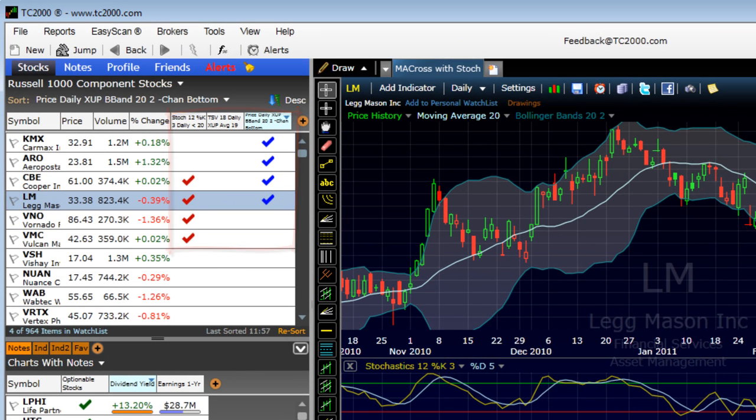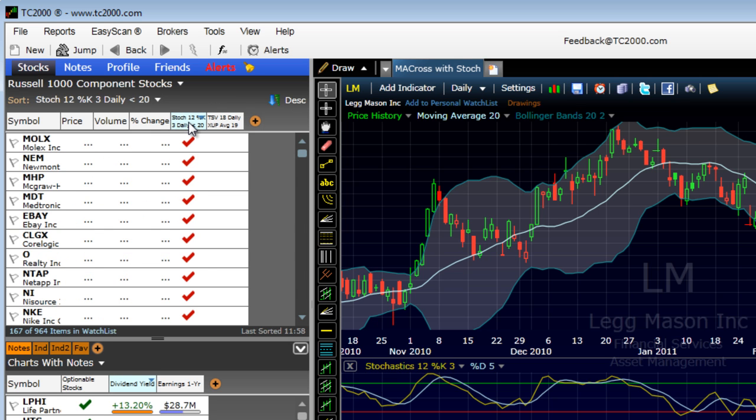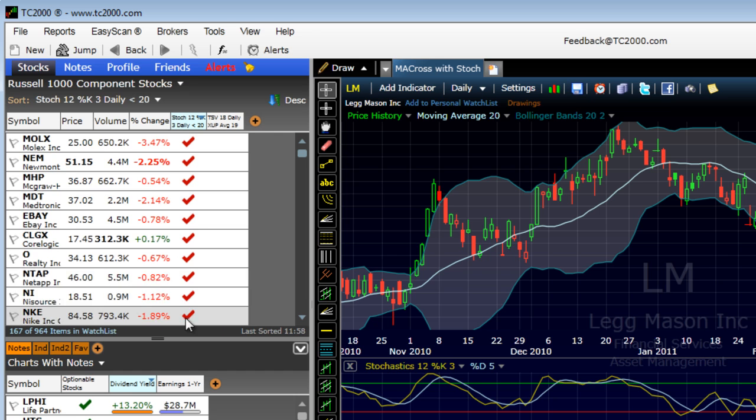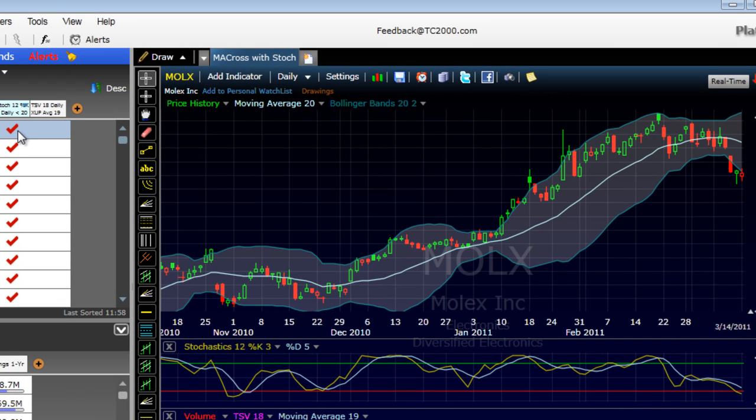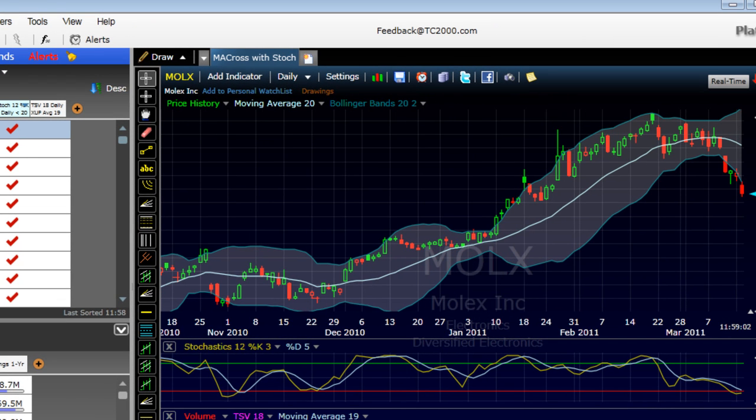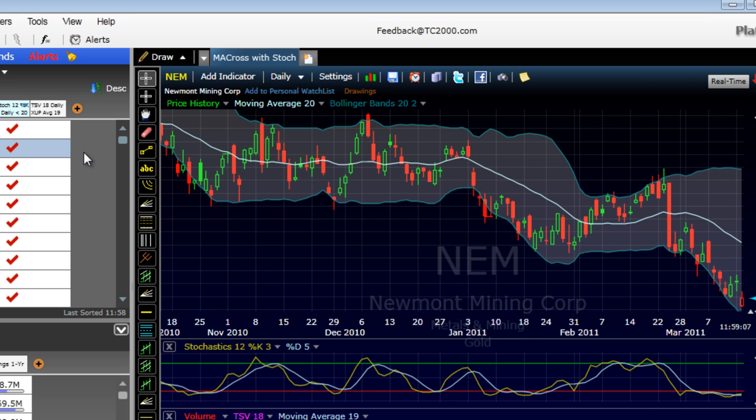Notice the columns that already exist in my watch list. If I click on Stochastics less than 20, a condition I created from my chart, you'll notice that I get my check marks here, and all of these stocks are going to share that condition of an oversold stochastic. So as I hit my space bar, I'm looking at all the oversold stocks in the Russell 1000.